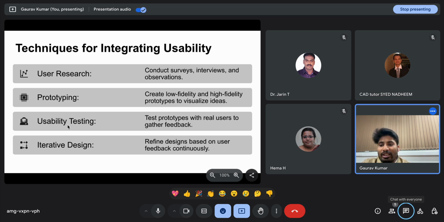Next is heuristic evaluation, an expert review of usability. Usability experts analyze an interface based on predefined usability principles like Jakob Nielsen's heuristics. For example, a travel booking site should provide clear feedback when a flight is successfully booked, avoiding confusion.